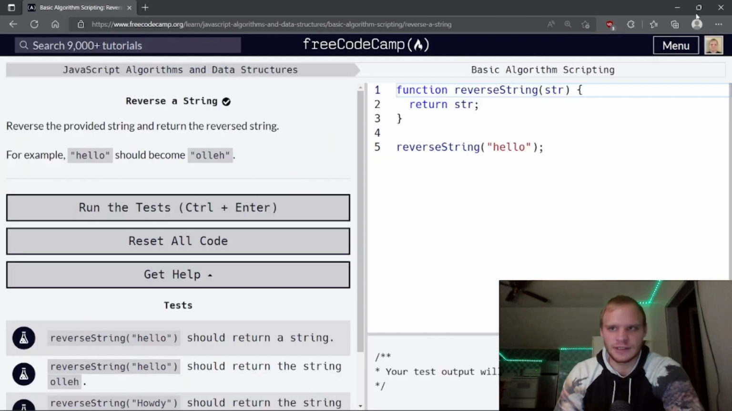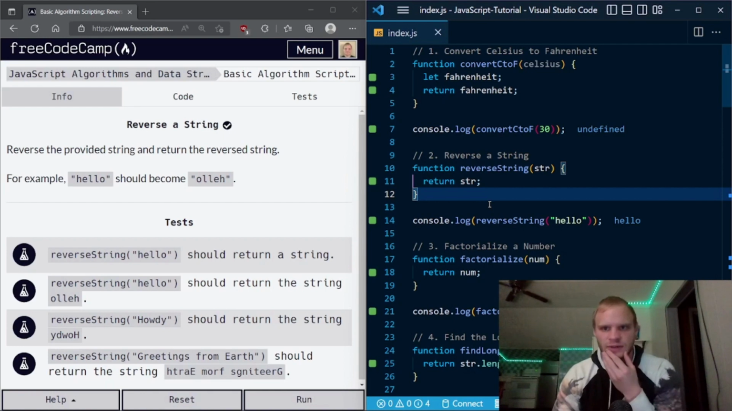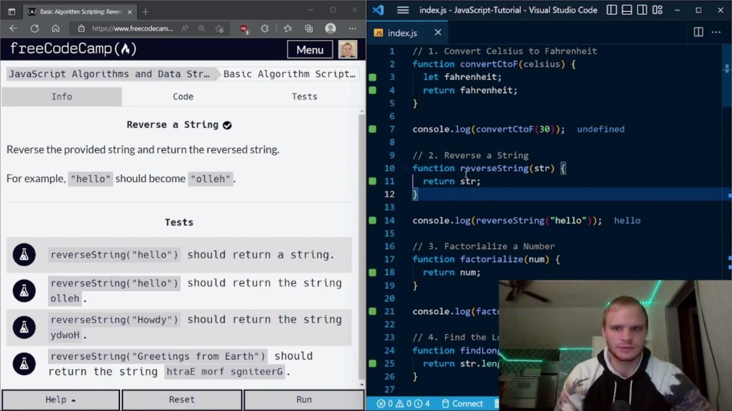I also have my VS Code open, and I have the problems on here. So now we're on reverse a string. We could try it like this as well. Maybe I can go back and forth between this version and the FreeCodeCamp version. Maybe that will be cool.